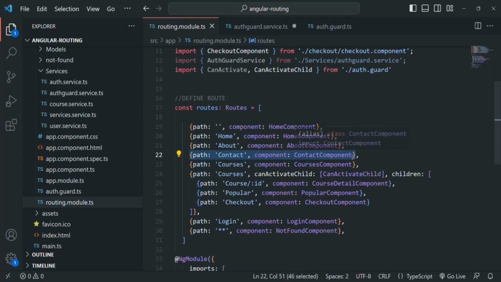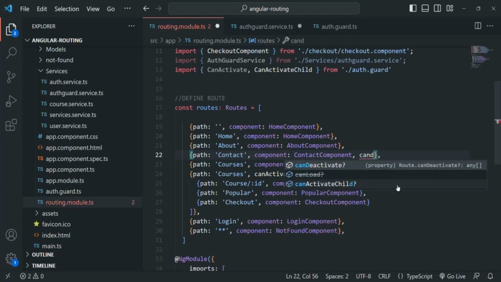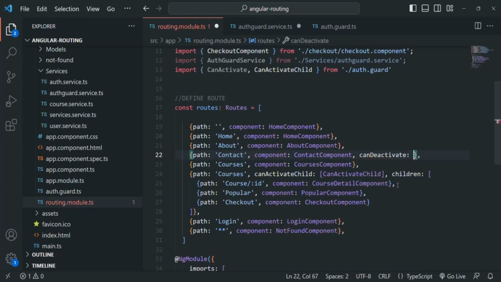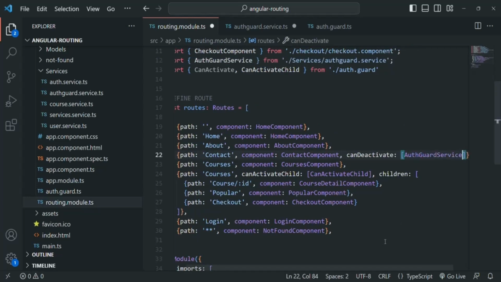Each route also has a property called CanDeactivate. To this property we need to assign an array, and inside this array we need to specify the service class which is implementing the CanDeactivate interface. In our case, this authguard service class is implementing the CanDeactivate interface. So let's specify it here.